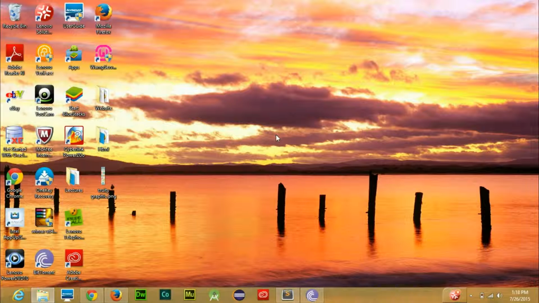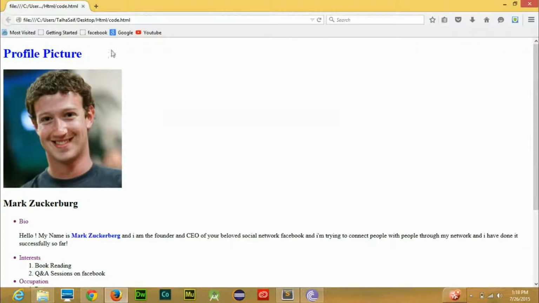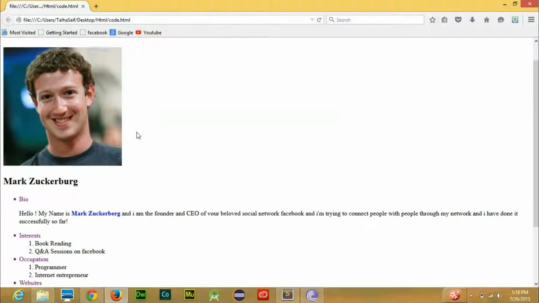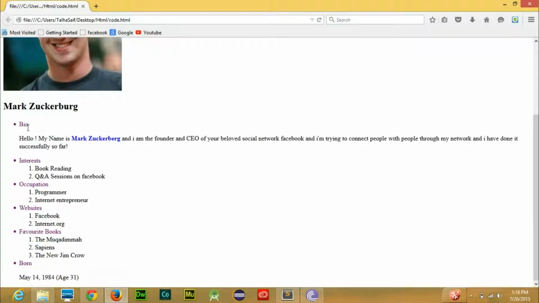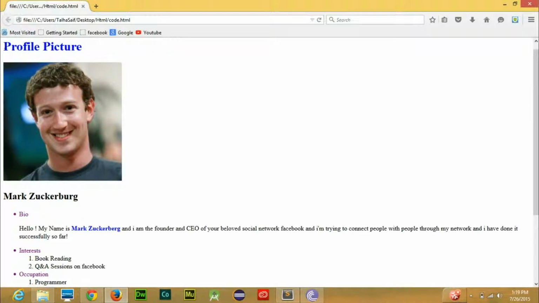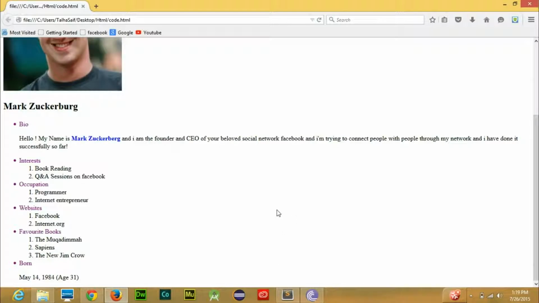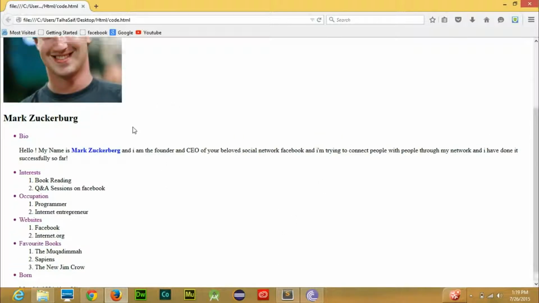So guys, I'm going to tell you that now you are smart enough to make your own profile. Believe it or not, you can make your own profile using HTML. You can tell people about yourself, attach your profile picture, and write your info like this. We are going to make the same page, and I'm going to tell you how you can make a profile like that.